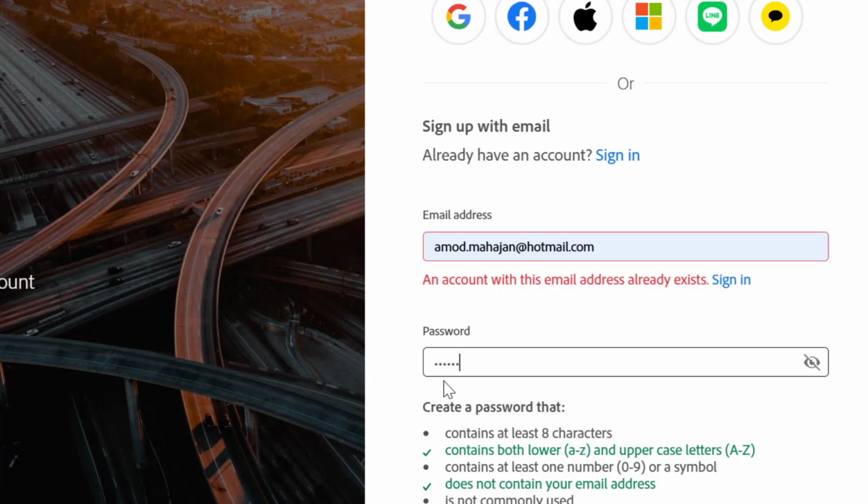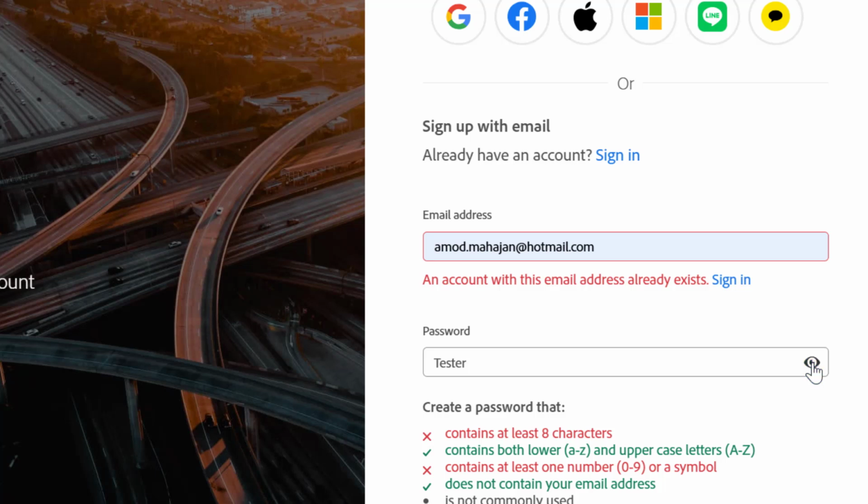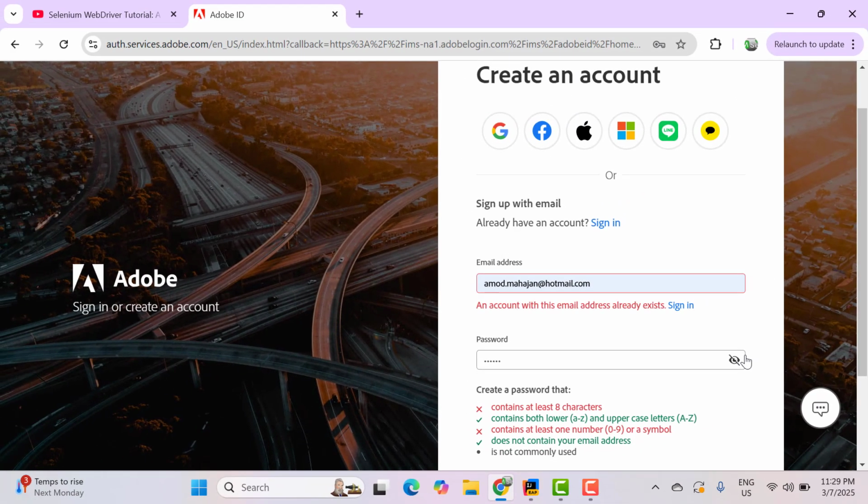If you see this password field carefully, we have some eye icon here, and if you try to click on it, then you can see whatever I entered in password is displayed here. If you click on this icon again, the password will be hidden. So this feature is generally provided by many websites to protect your sensitive information.